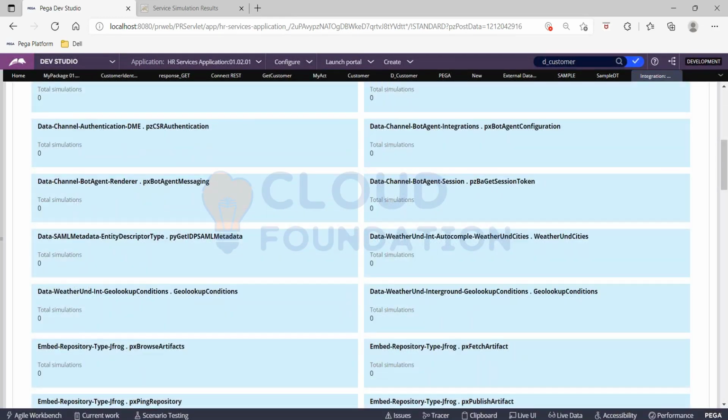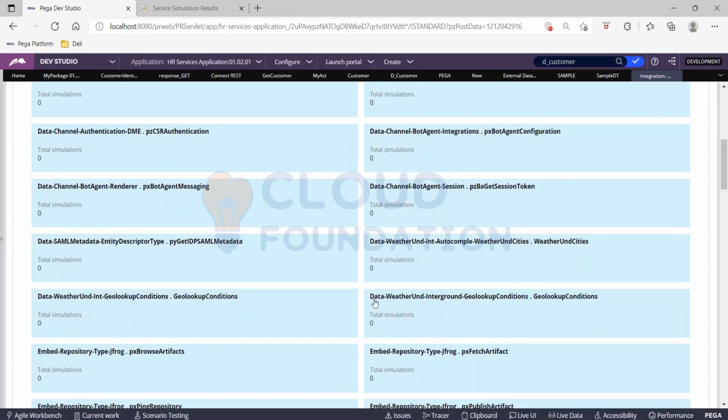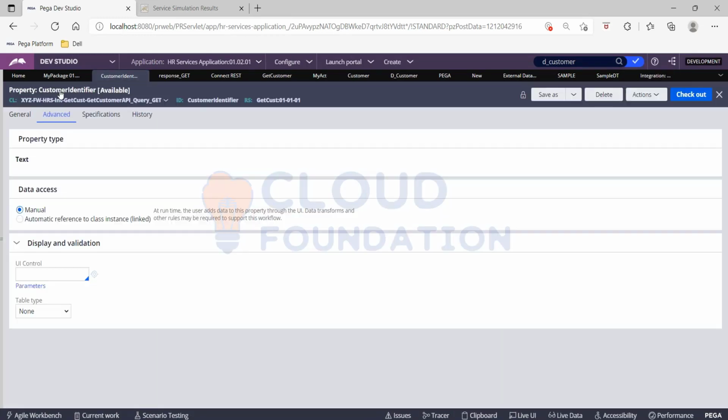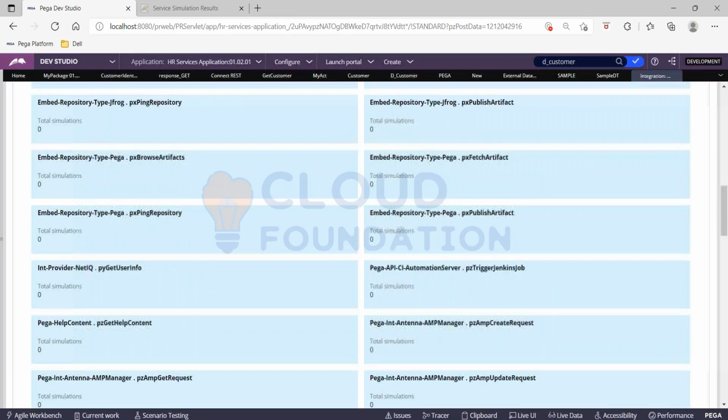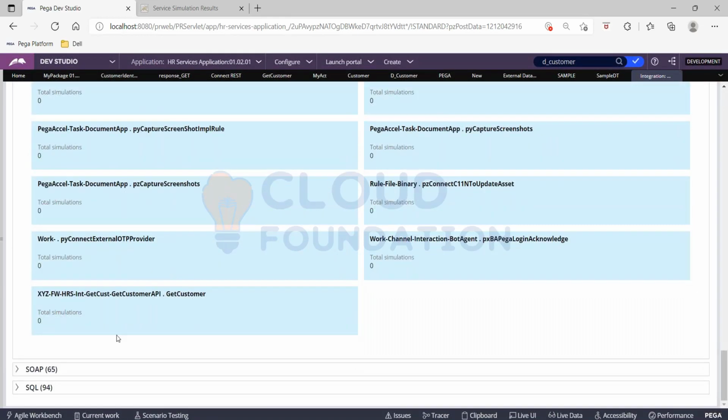Something like get customer, right? Okay, I think it's looking from the class. So our class is what? XYZ. Okay. So probably towards the end somewhere. Yes, here it is. Get customer, and currently 0 simulations. So no simulations on this connector.